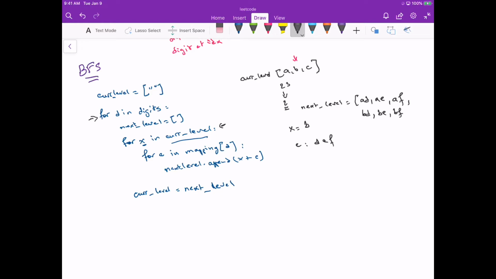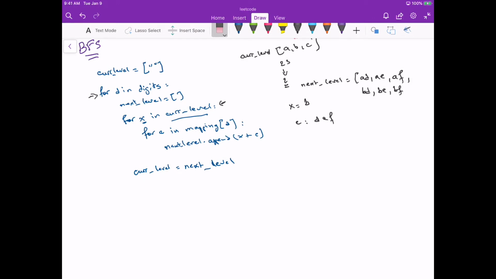And then I'll go to the next current level, C, and do the same thing. And you get the idea. Each time I increase the level. And so that's the BFS solution. And so you can see here that we did it with lists of next level and current level, right?